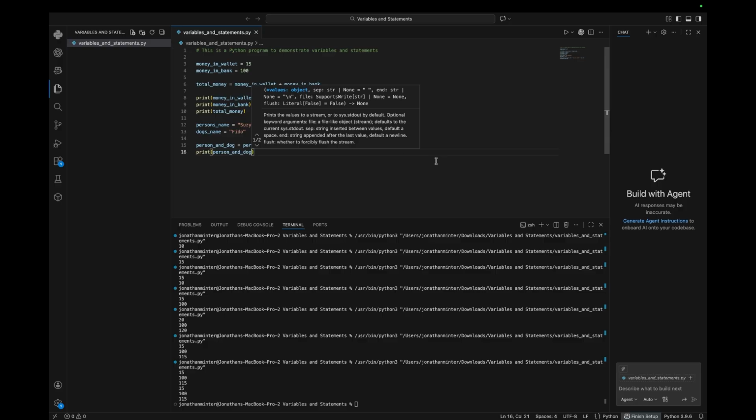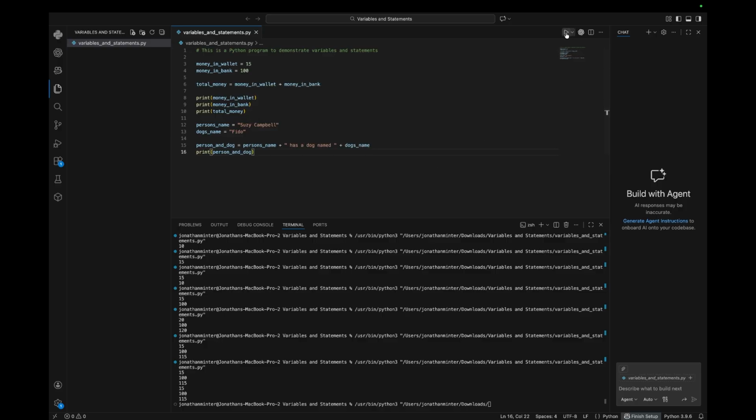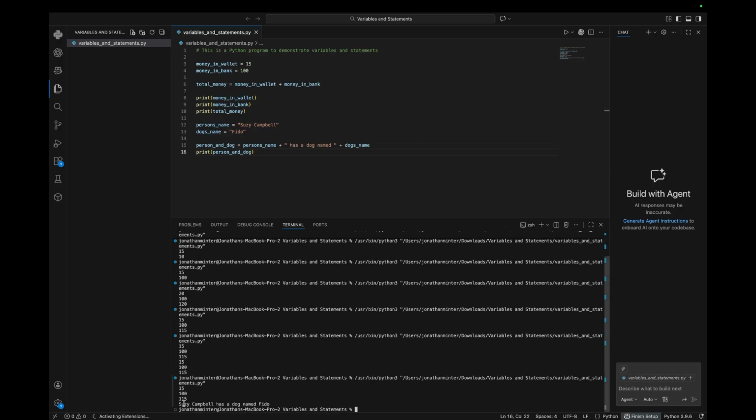And run it. This is way down here at the bottom. That's what got printed out, because that is what this variable now contains. Because none of this was entered from an external source, Visual Studio Code knows exactly what that string is going to look like, and it's telling you Susie Campbell has a dog named Fido. So that's pretty cool.